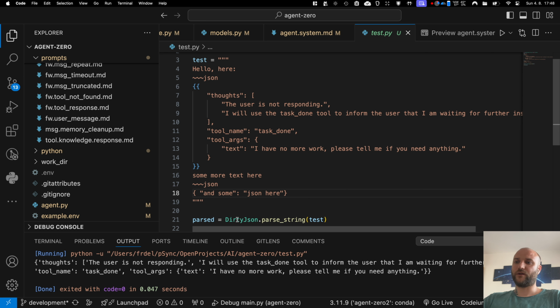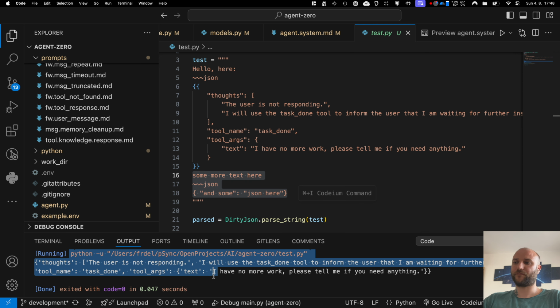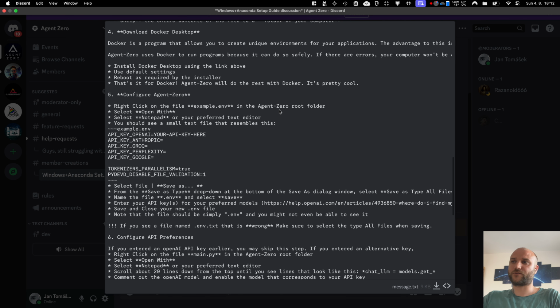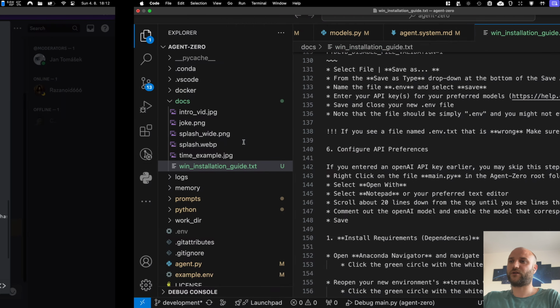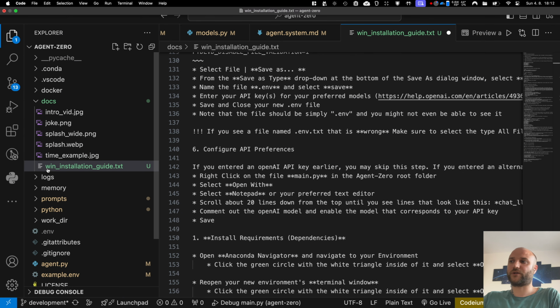Number five, the JSON parser has been improved, so now it can find the JSON even if it's surrounded by other text, like in this example. And thanks to Cheese Chat from the Discord, who wrote a detailed installation guide, especially for Windows users. I will be putting this file as the Win installation guide to the docs folder of the project.